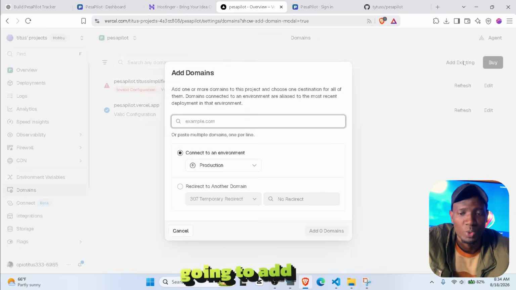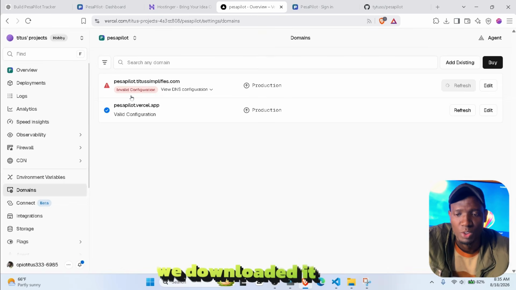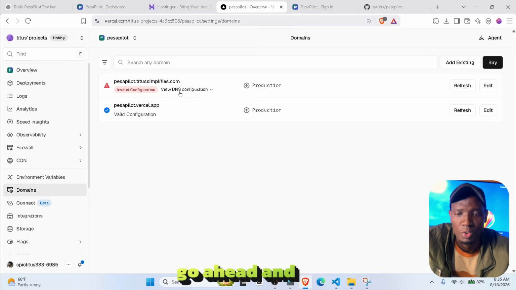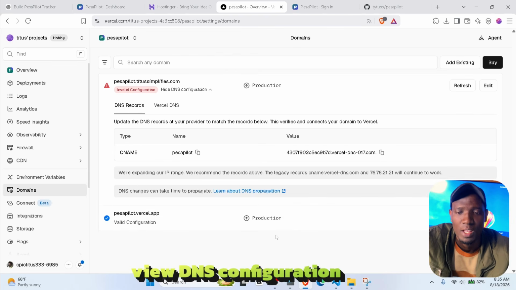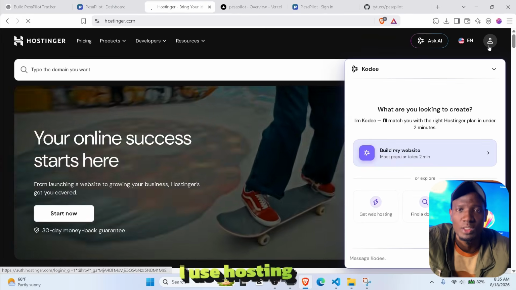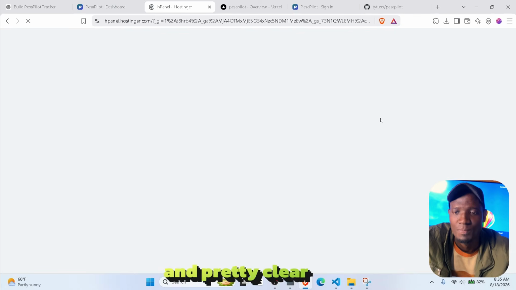So once you do that, you're going to add existing, and then you're going to press the subdomain that you want. For this purpose, we would have already added for us here Pesa Pilot. So go ahead and, you see here, go ahead and view DNS configuration, and then you're going to go to your hosting. Then you're going to log in. I use Hosting. I'm going to log in. I don't know if it's the same for other hosting platforms, but for Hosting, it's pretty simple and pretty clear.